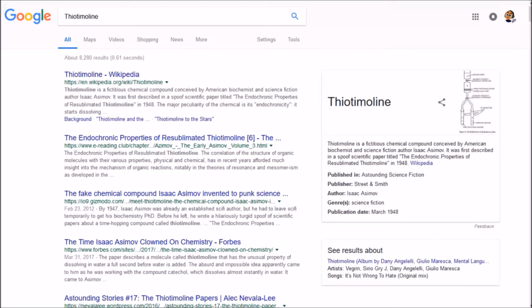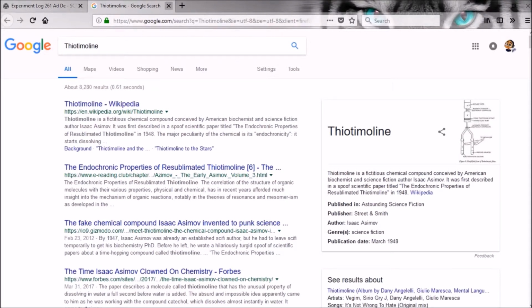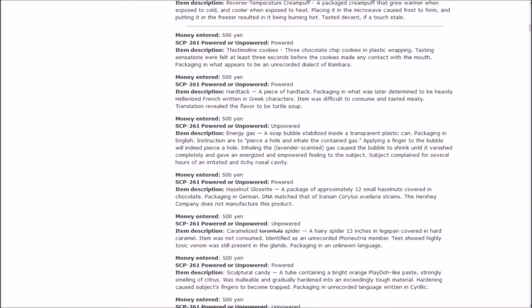A fictitious chemical compound conceived by American biochemist and science fiction author Isaac Asimov. Okay, so it's a cookie made of that. Three chocolate chip cookies in plastic wrapping. Tasting sensations were felt at least 3 seconds before the cookies made any contact with the mouth. Packaging in what appears to be an unrecorded dialect of Bambara.